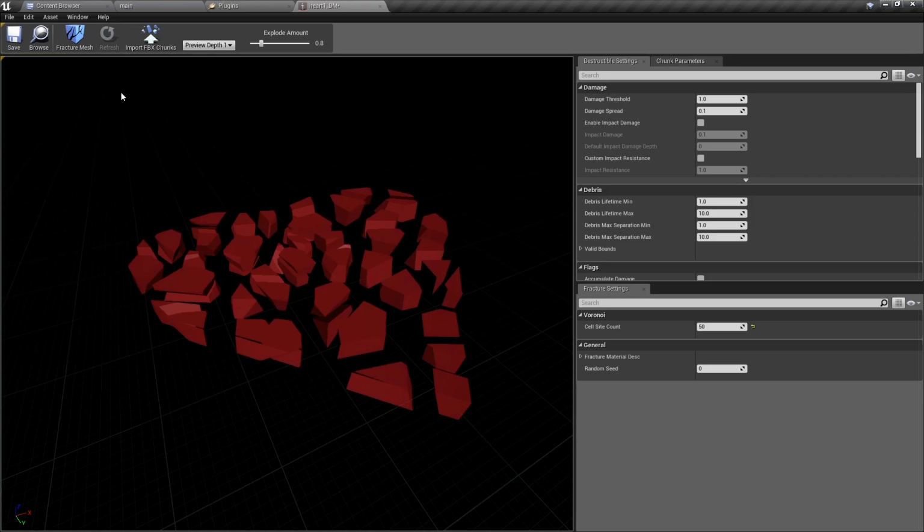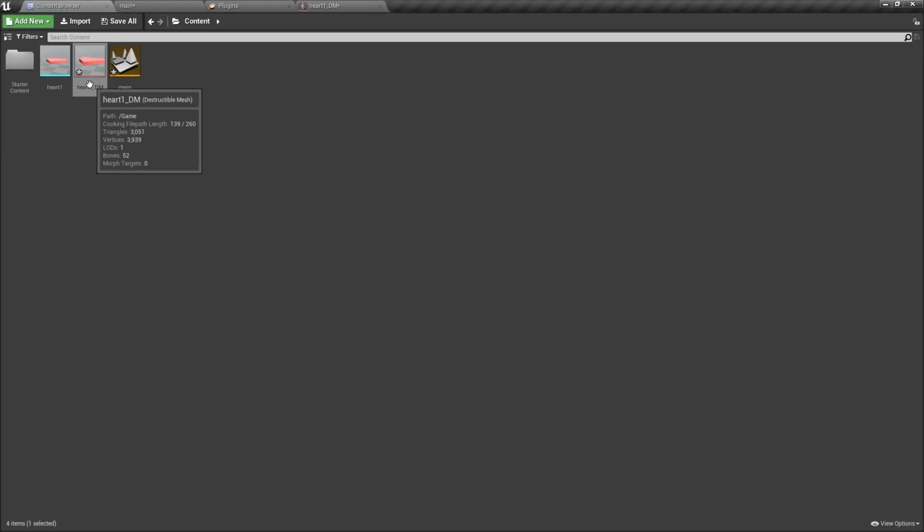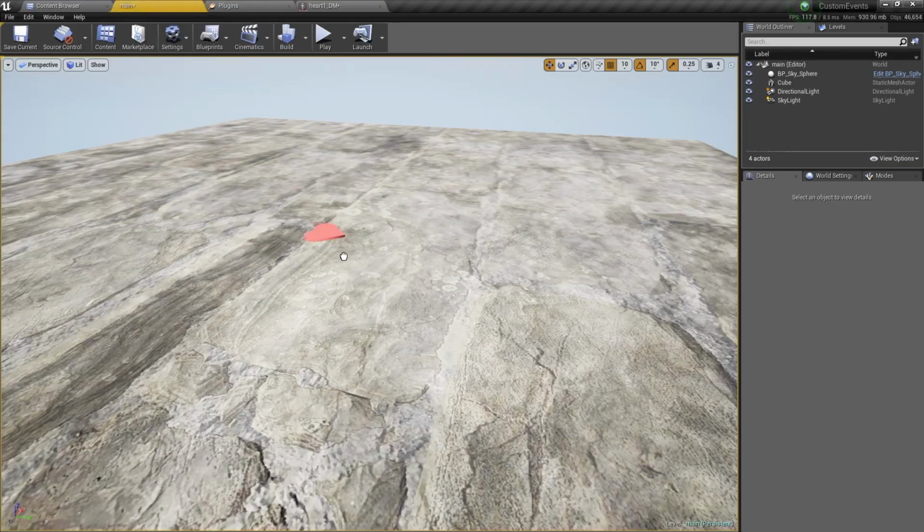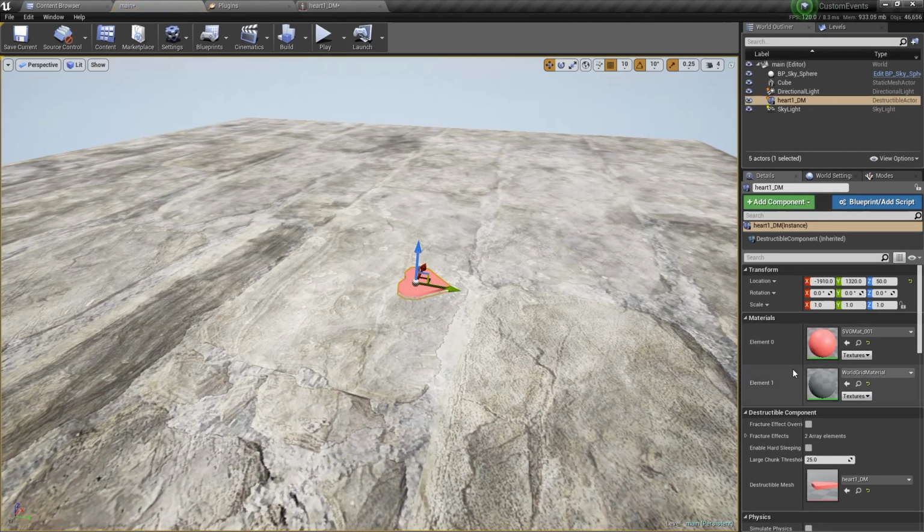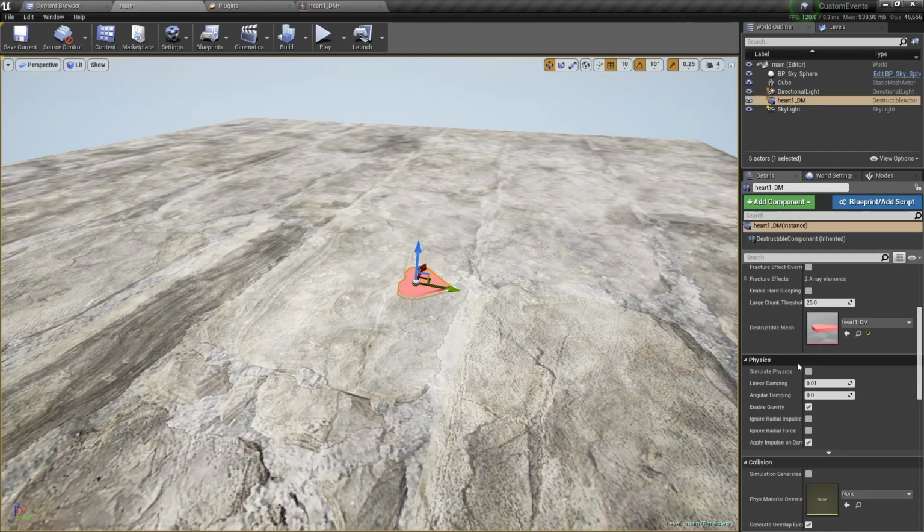So now let's see how we can break this mesh. There are a few ways to do it, but the two ways I'll be showing today are through a blueprint and through impact damage. So let's see how to use impact damage first. In the details panel, go to the damage section and enable impact damage. Now go to the content browser and drag the destructible mesh into the viewport.